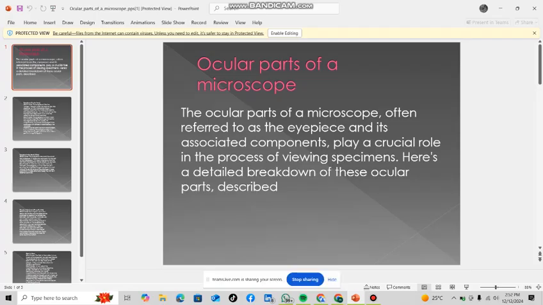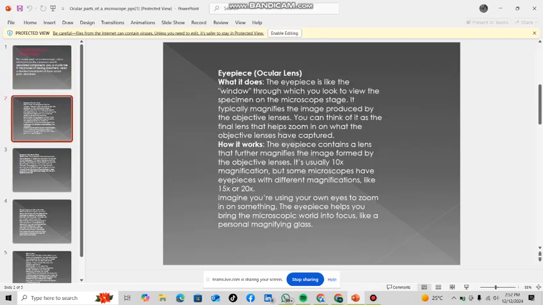The ocular parts of a microscope are often referred to as the eyepiece or the optical parts of a microscope. It plays a crucial role in the process of viewing the specimen. And I want to identify the various types of the ocular parts of a microscope. One being the eyepiece, or in other words, the ocular lenses. The function of an eyepiece is like a window through which you look to view the specimen on the microscope stage. It typically magnifies the image produced by the objective lenses.